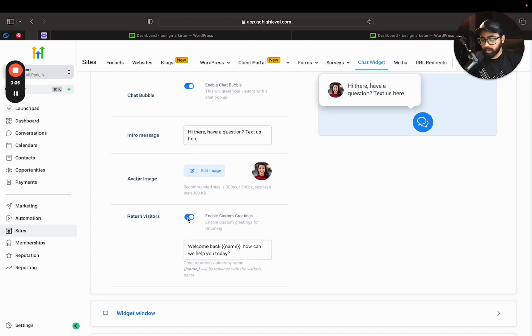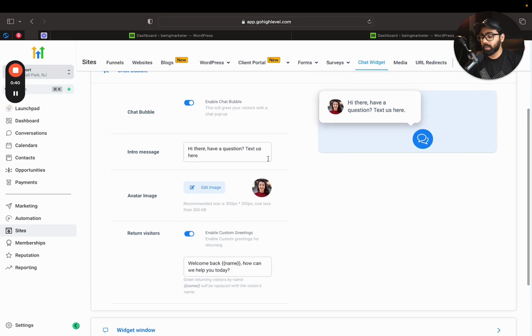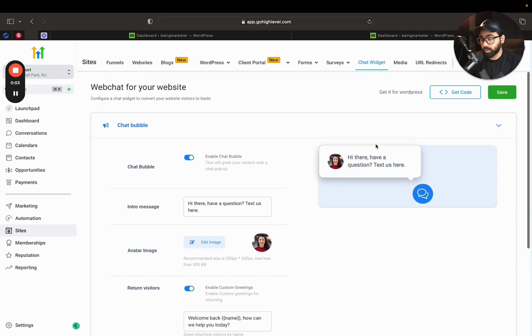Also, we have an option to welcome return visitors. So let's say somebody came in to the website and they filled out the form and then they are returning again, the chat widget will actually have their name saved. So it will be a great way to welcome them back. And again, a great strategy to welcome the return visitors.